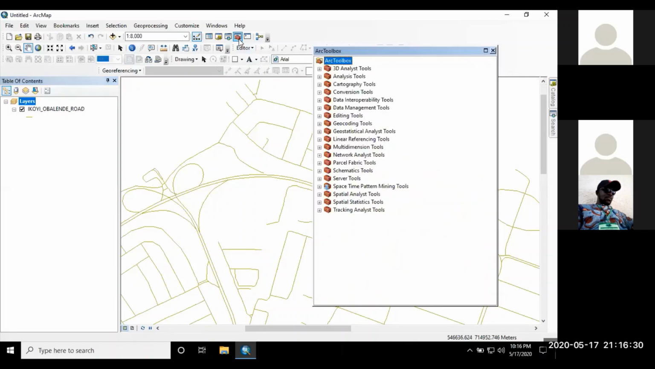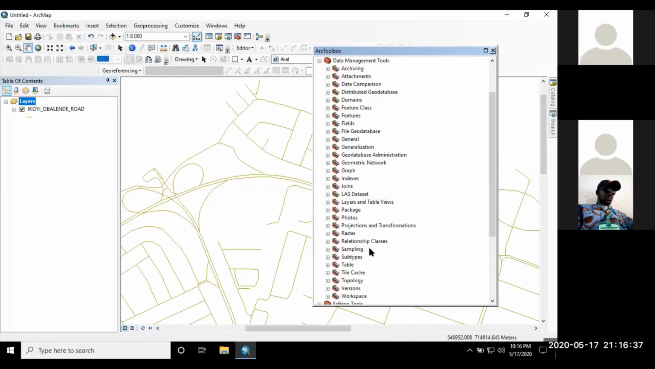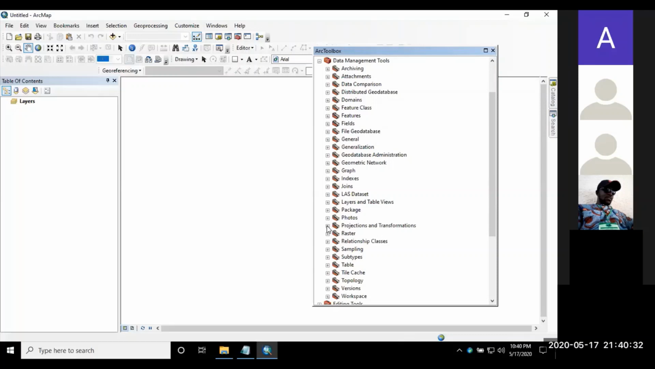You just go to ArcToolbars. Under ArcToolbars, go to Data Management. If you want to, you can generate it yourself. That's exactly what he's trying to explain, right? Yes, you can do it yourself.